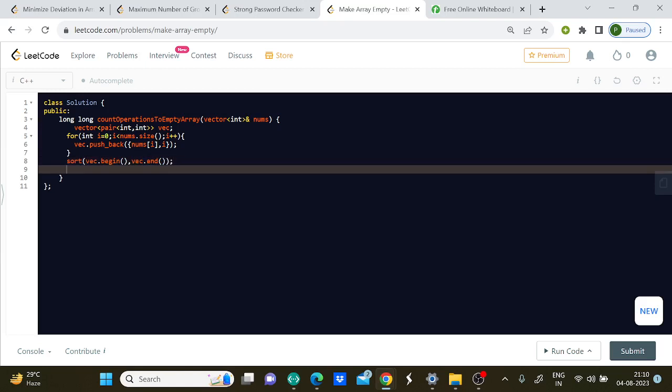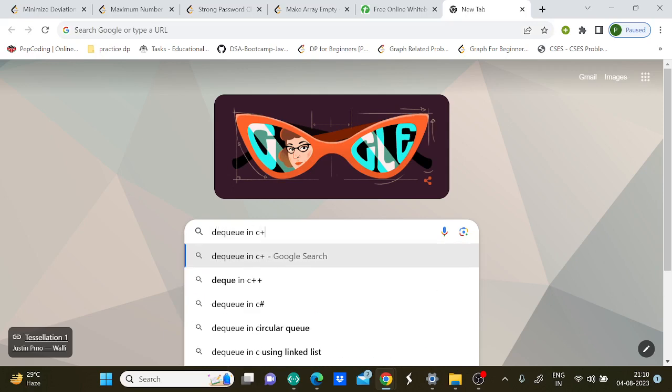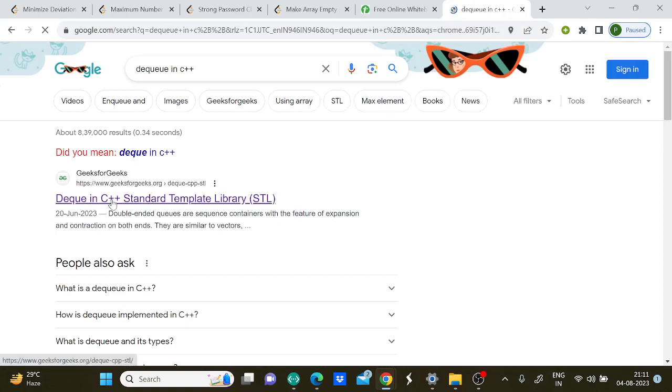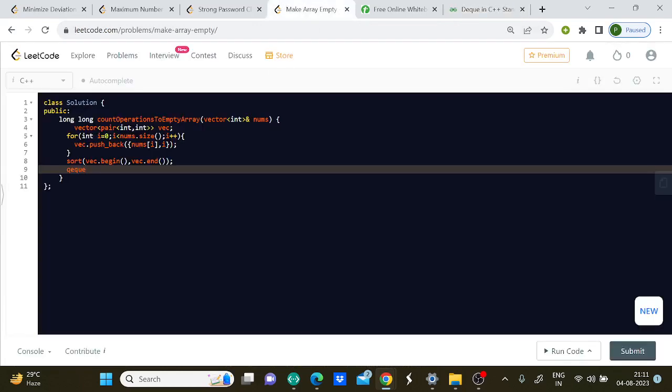Now I will make a deque. What is the syntax of deque in C++? Let's see the syntax of deque in STL. So this is the syntax we have. I want to make a deque which can store a pair of integers, and its name I am putting is dq.